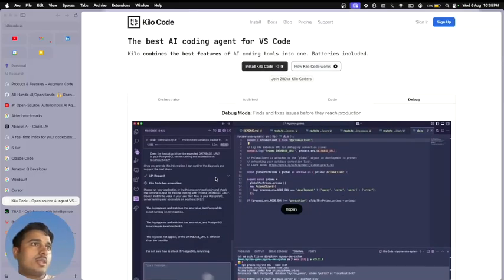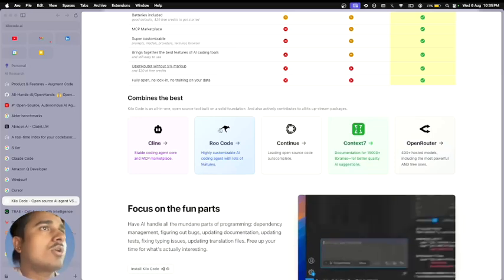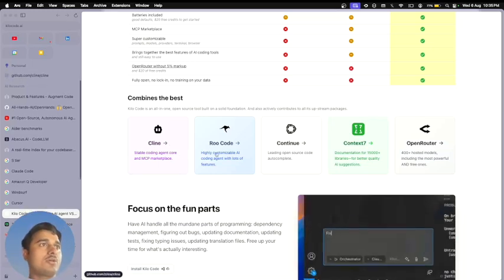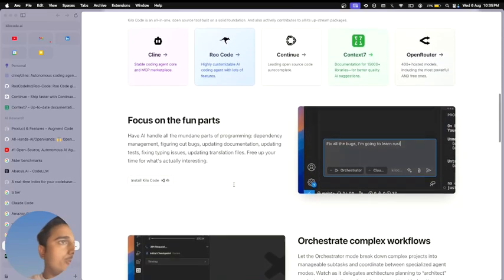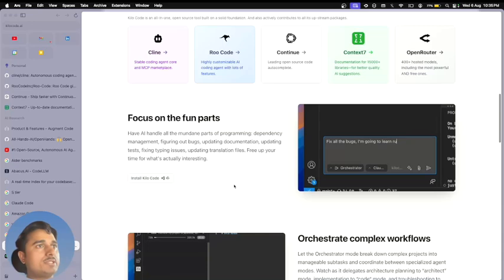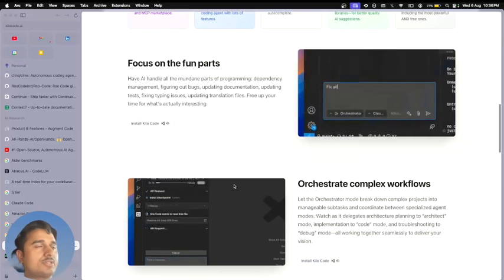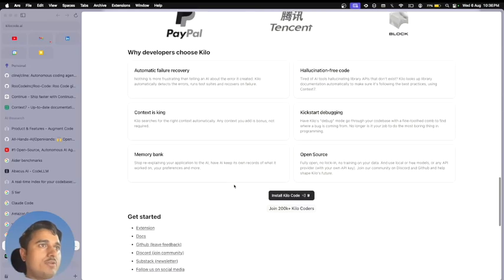So how are they training? I guess they allow us to use it. Kilo Code is an all-in-one open source tool based on a solid foundation. They also actively contribute to all its upstream packages. So, a stable coding agent core and MCP marketplace, highly customized AI coding, lots of features. So we have Cline, we have Roo Code, we have Continue, we have Context7, and we have OpenRouter. Focus on the fun part. Have AI handle all the mundane parts of programming: dependency management, figuring out bugs, updating documentation, updating tests, fixing typing issues. Overall, automatic failure recovery. Context is king.